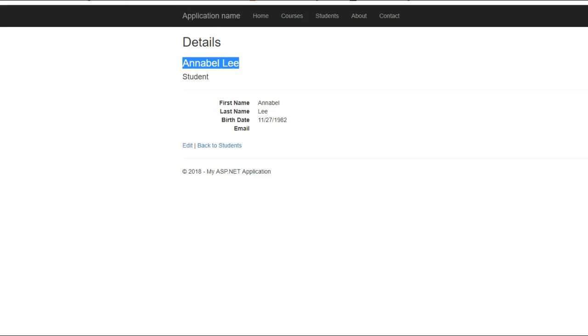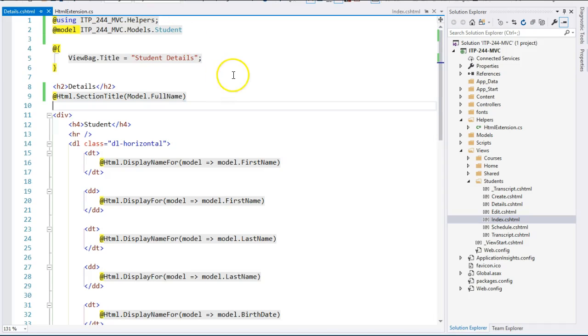So let's take a look at this again. And we see in our helpers, we have details, we have our section title, and we put in whatever value we want in here. So now we could do this to our other views.